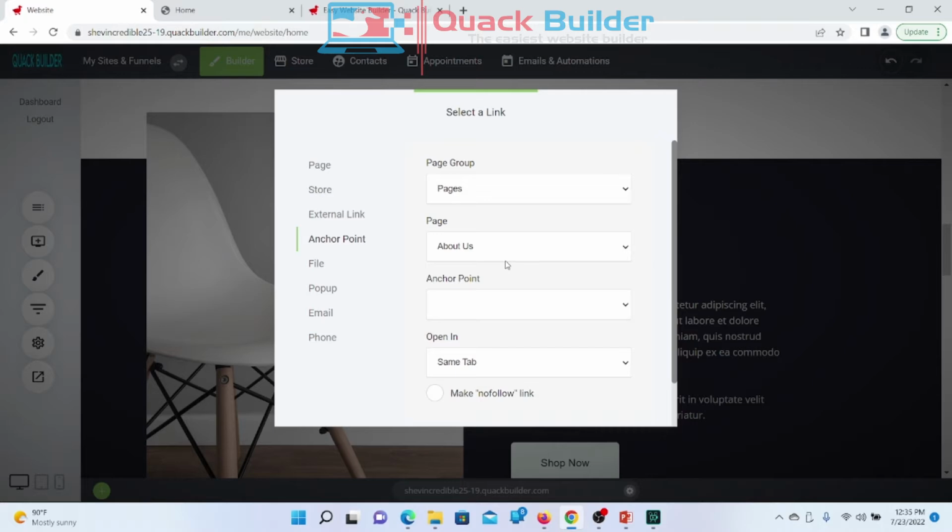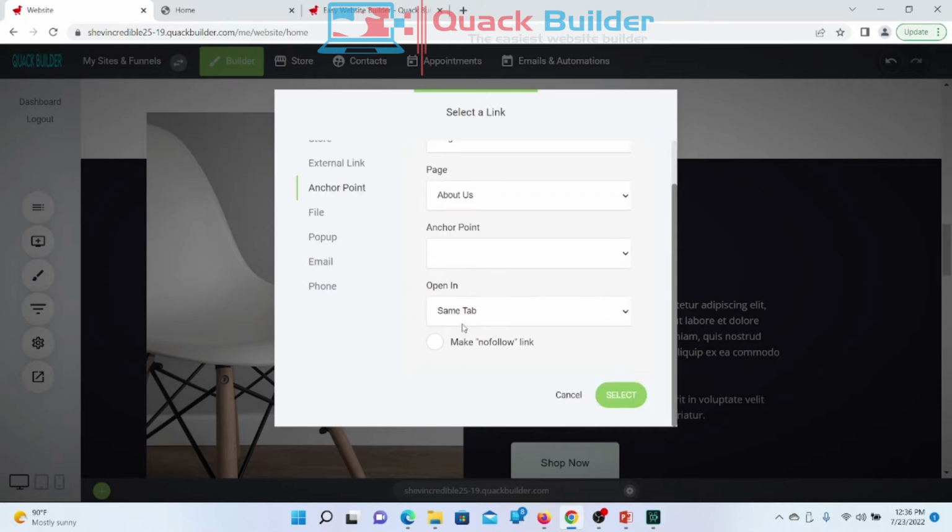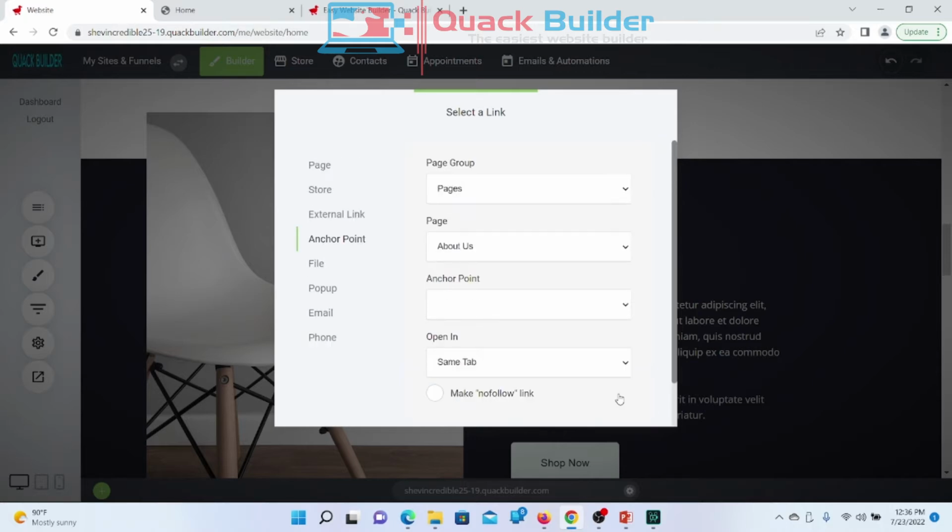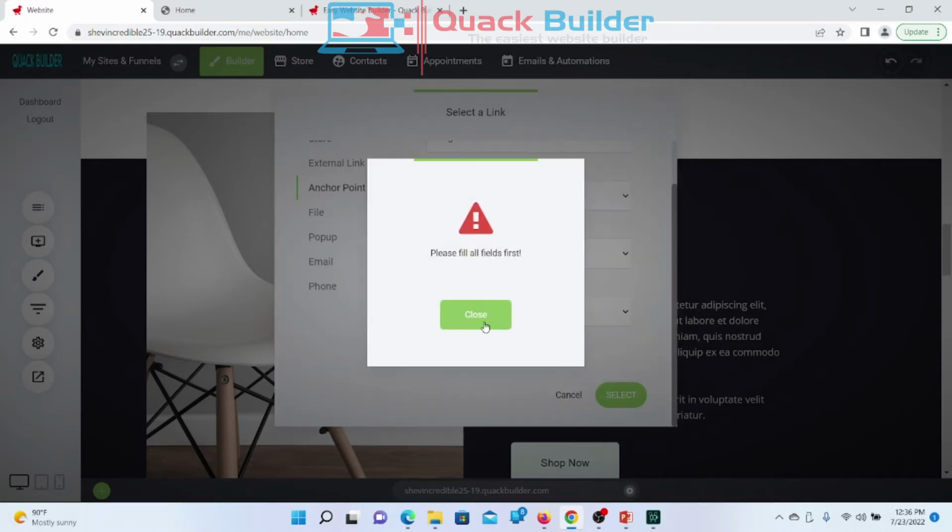All right, so basically, let me see, blog, order, home, about, anchor, anchor point. I don't want to put an anchor point. It's not going to let me do that, but I'm going to do it another way.